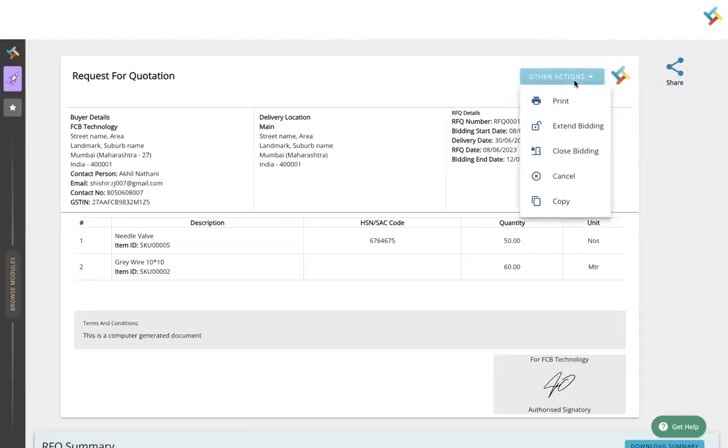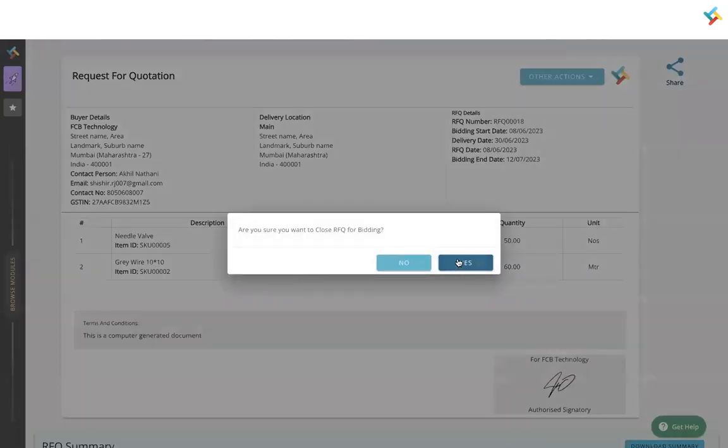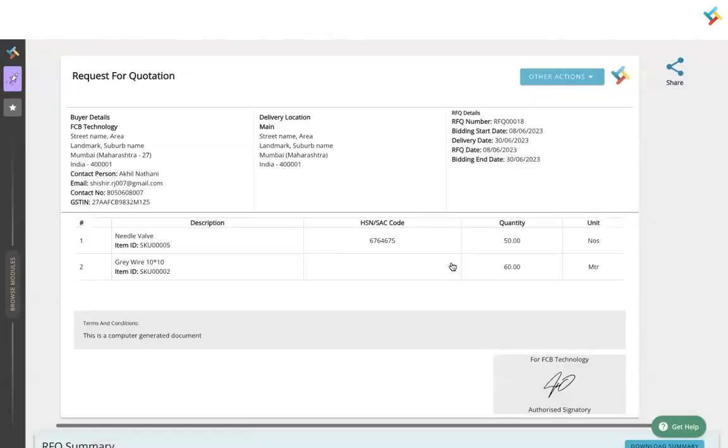On your right hand side, click on other action. Now here you will get an option of close bidding. Click on close bidding. Then after it will ask for the confirmation. Click on yes. Once you click on yes, the bidding is closed.